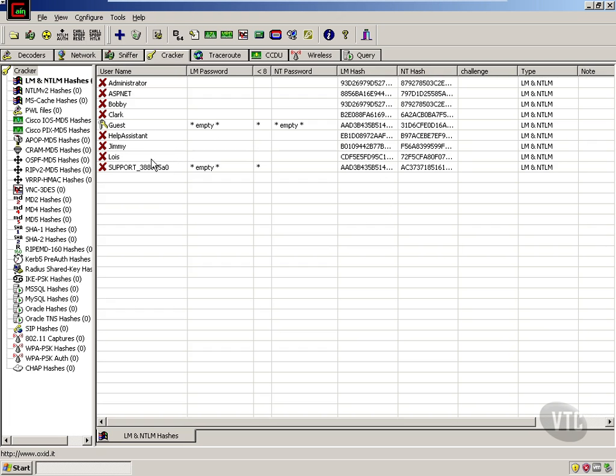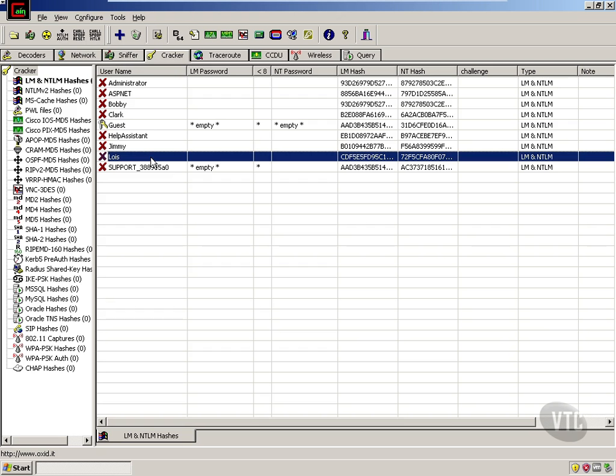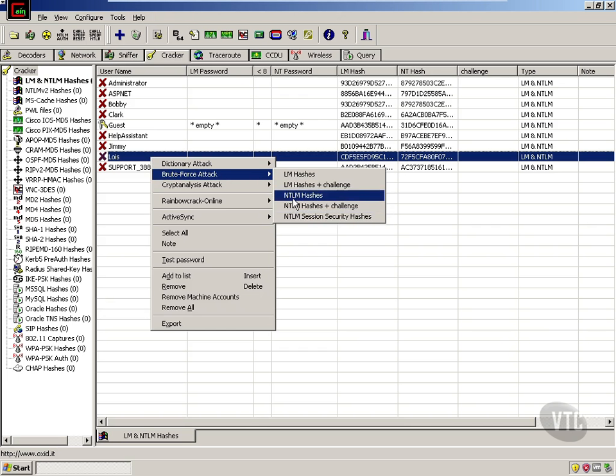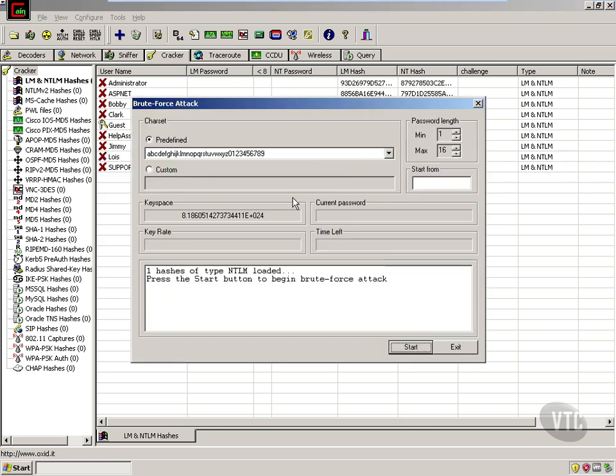Now we have a couple of accounts here we're going to crack. Let's grab Lois's, and right now we're going to do a brute force attack. I'm going to show you how to do a brute force and how it works. So we're going to say use NTLM hashes, and here we can actually look at the character set. Okay, this is our character space, and the character space that it gives us is all lowercase letters and numbers.